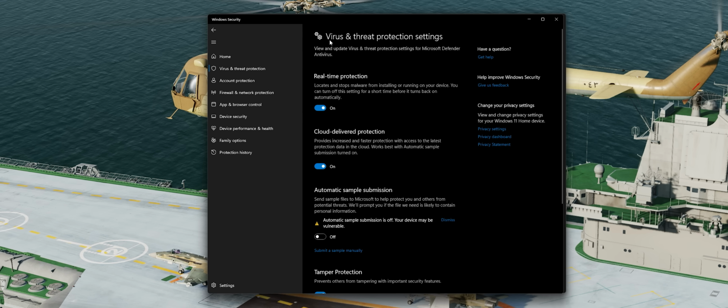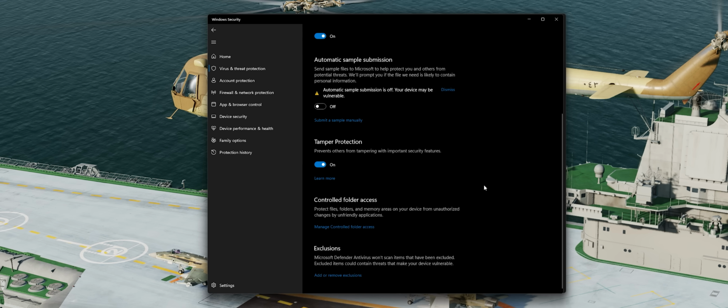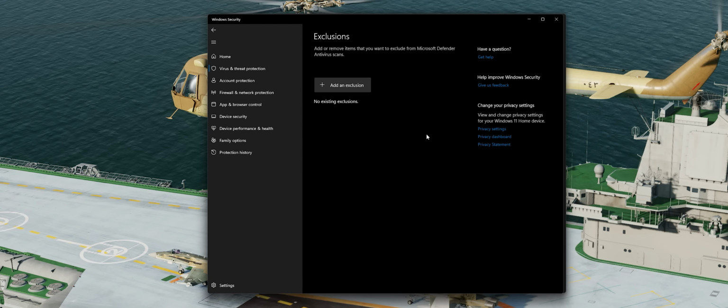And once we're under the Virus and Threat Protection settings window here, we're going to scroll all the way down to the bottom to look for the Exclusions option right down here. We're then going to click on Add or Remove Exclusions so that we can exclude DCS World and its related programs from Windows Defender.